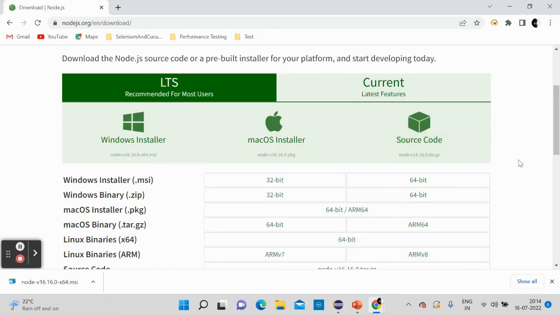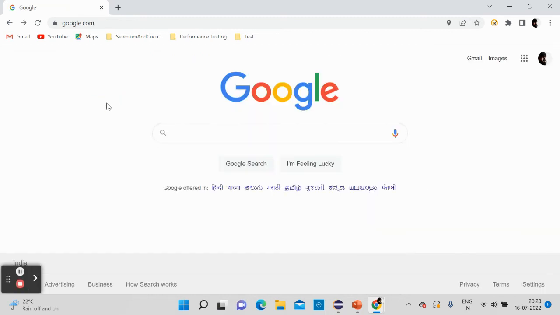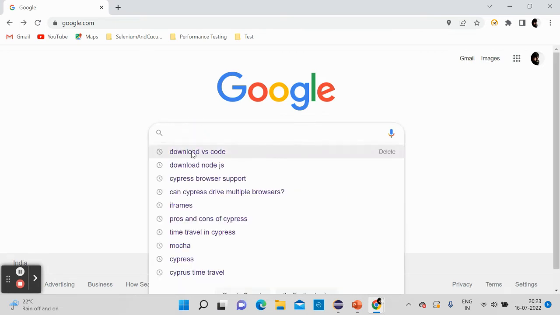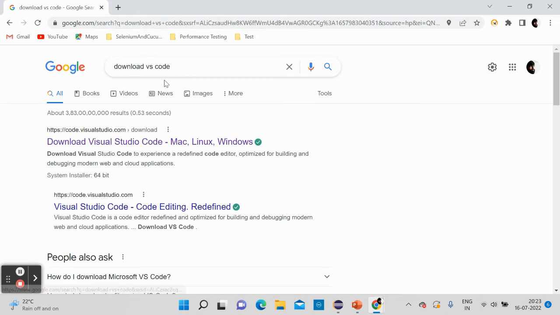So once it is installed, you can go to the command prompt and check whether it is installed properly or not. You can just type node -v, then you will get the version which is installed. Okay, so now let's install the VS Code, the IDE. So open Google and search for download VS Code. It will take you to code.visualstudio.com.